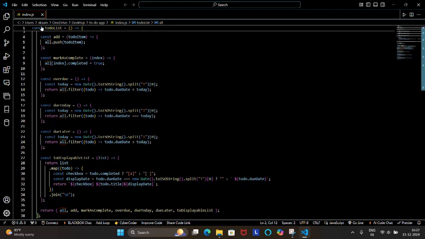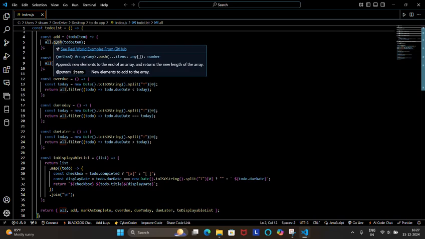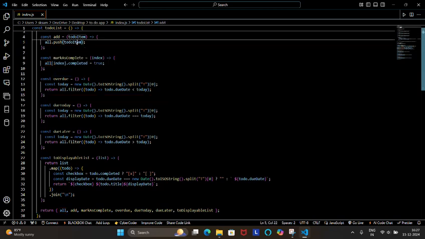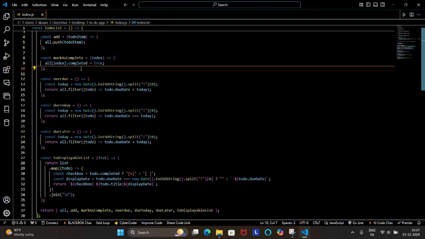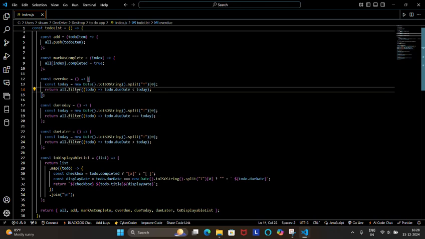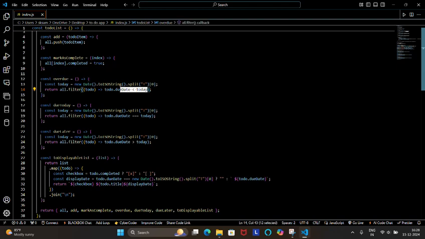Coming to the methods, the first method is the add to-do item. In this method, it adds a new to-do item to the all array. The next method is mark as completed of index. It marks the to-do at the given index as complete by setting its completed property to true. And the next method is const overdue. The overdue method filters the all array to return to-dos where the due date is earlier than today.